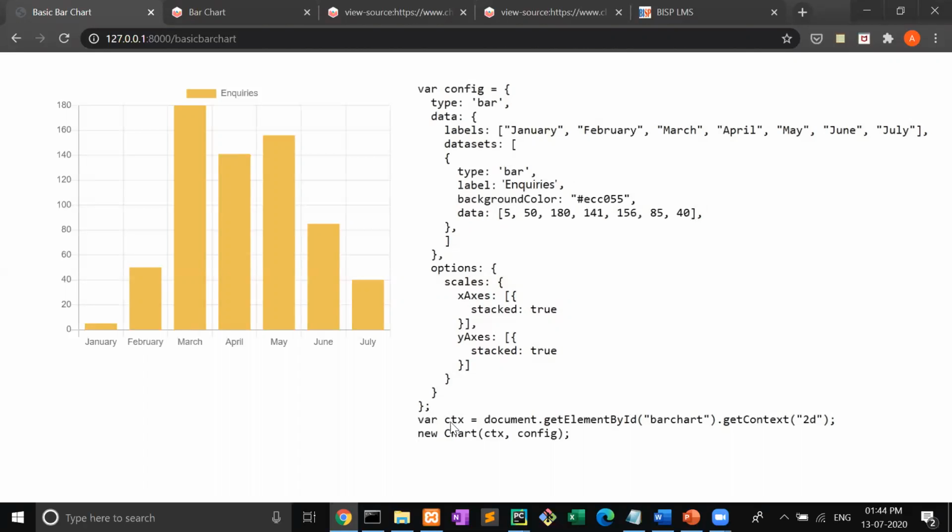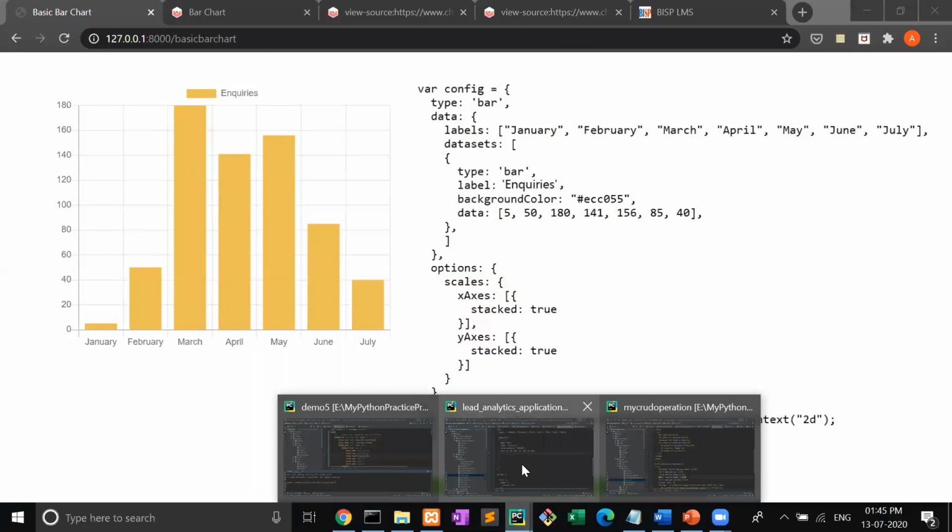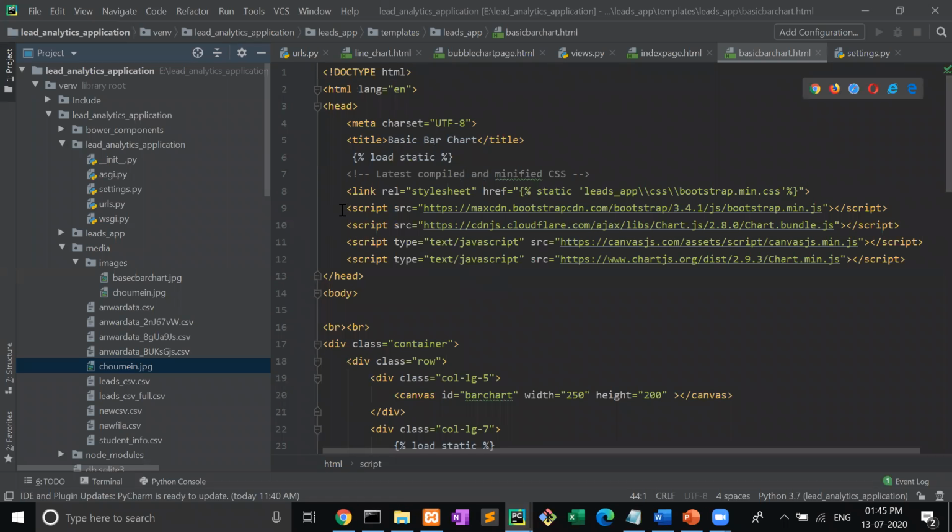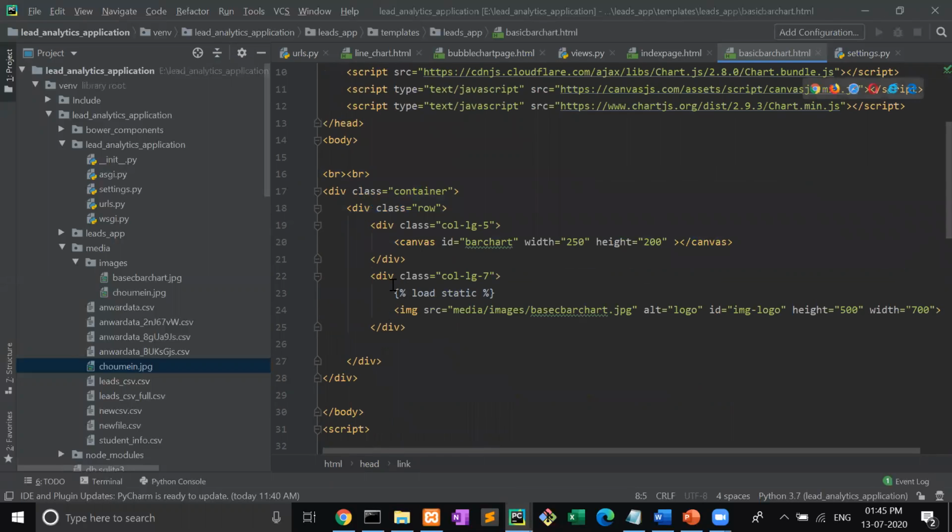After that, variable ctx equal to document dot get element by id bar chart. Bar chart means the id of this. Let me show you here. These are the scripting files that you have to attach. Either you can attach it directly from the server, or you can save it in your media folder and then css folder, and then you can attach it like this also. Now see, here I have taken the canvas. Id of this canvas is bar chart.